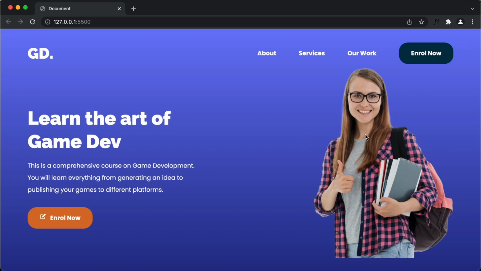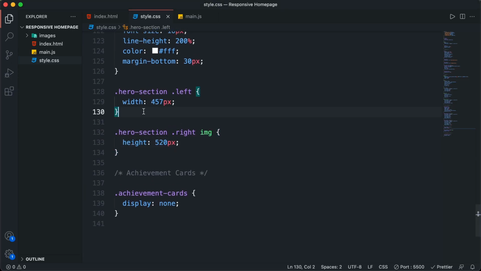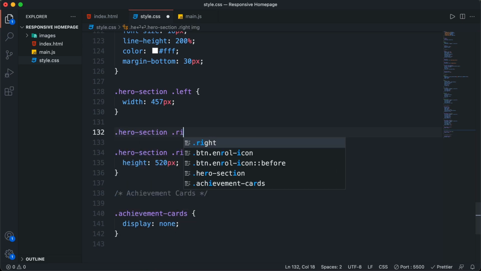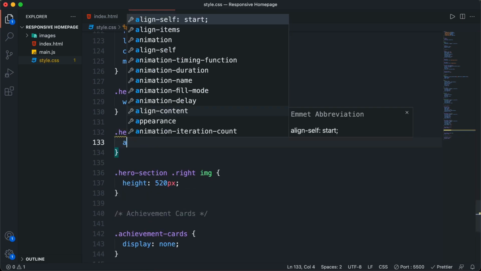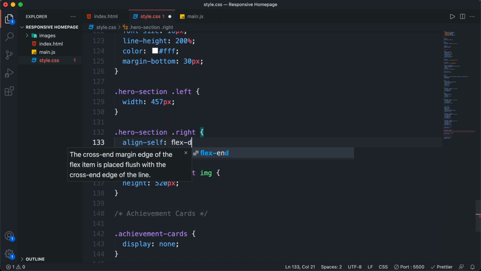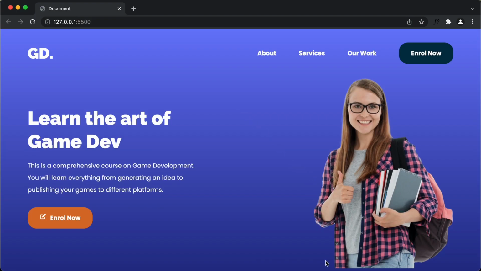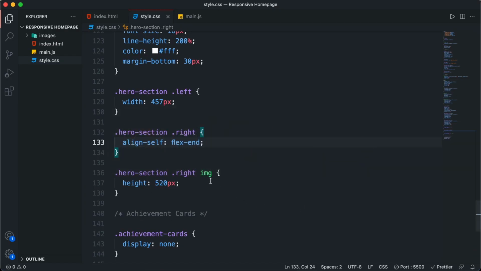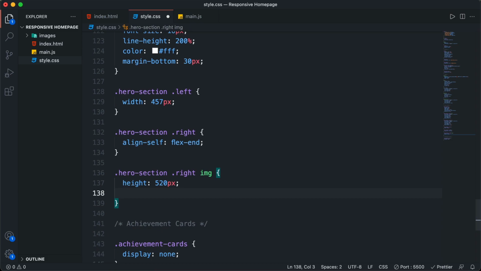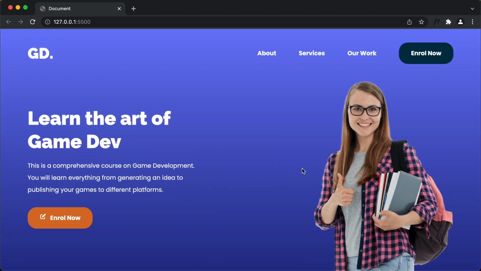Now the next thing we need to do is position this image at the bottom. So right now it is at the center. So let's go back and let's target the right division. So here just type hero section right, and here we need to type align-self, so it will align itself, and here we need to type flex-end, which will align itself to the end. And we can see we still have a little bit of gap over here at the bottom. So for that we have to go over here to the image, and we have to add a line of code which is vertical-align, and set it to middle. And now we can see everything looks alright.